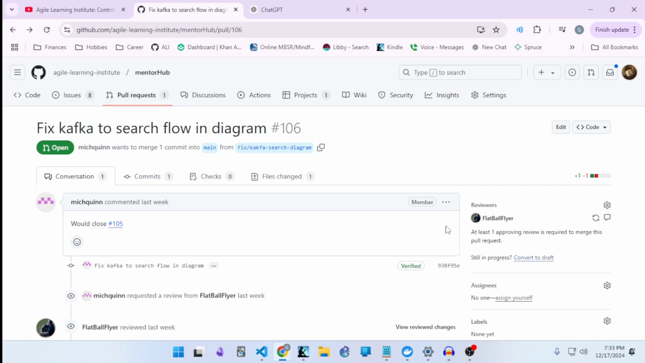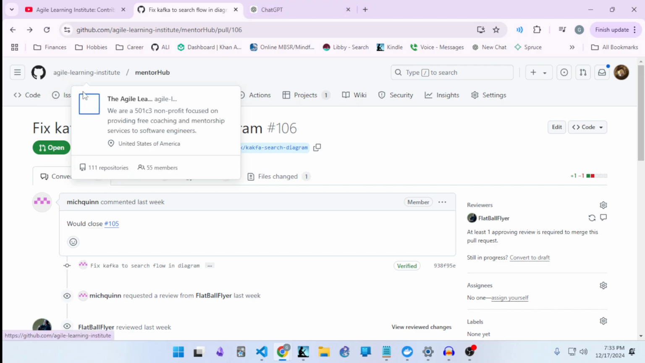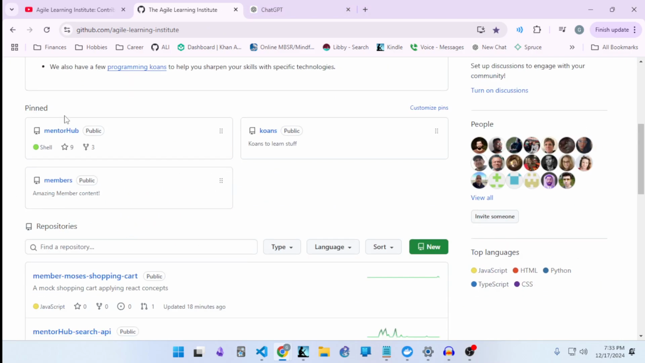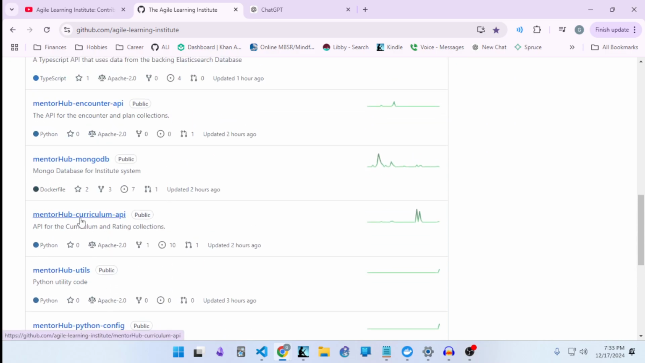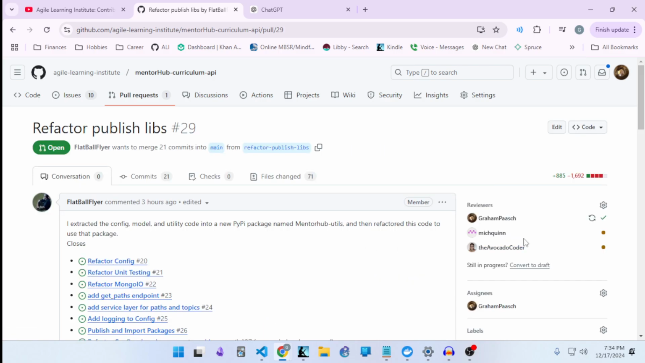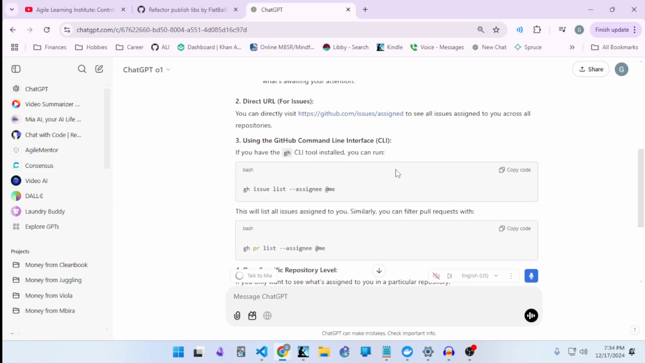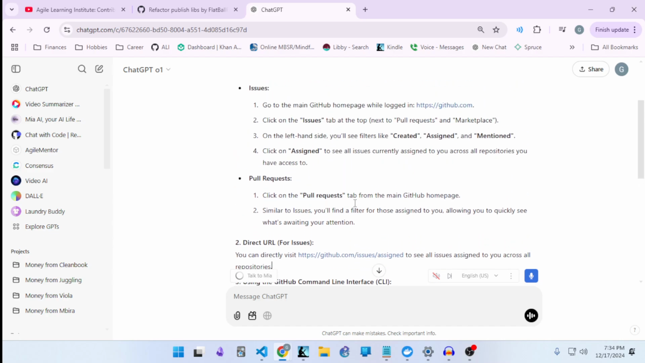Oh, okay. And now I can't scroll on this anymore. Well, anyway, I know which one it is. I think it's this one. Yeah, this is it, and we can see it's assigned to me. I wish there was an easier way to just see what's assigned to me. Oh, you can use the GitHub command line interface. That would be cool.